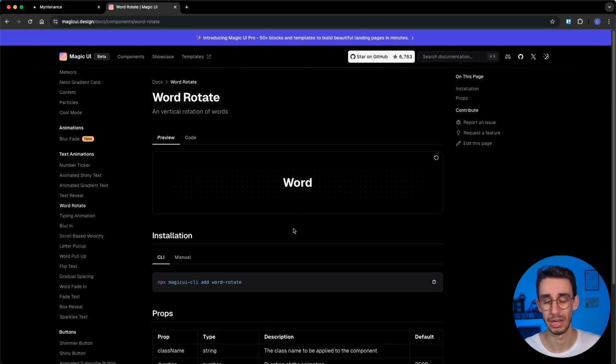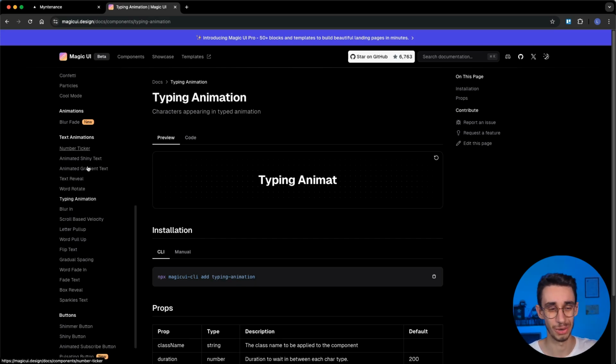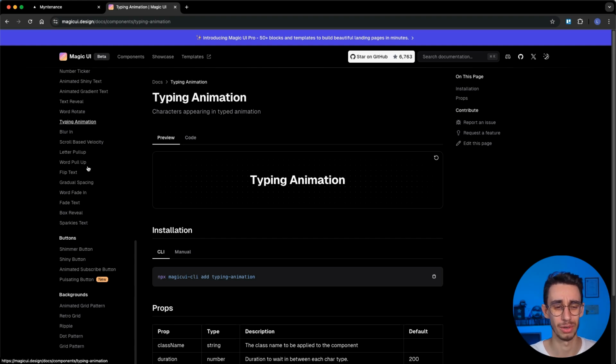Oh, yeah, I just posted the word. So it comes from above and then it rotates. There are other animations, like the really common typing animation. There are really a lot. You can have a look at all of them.